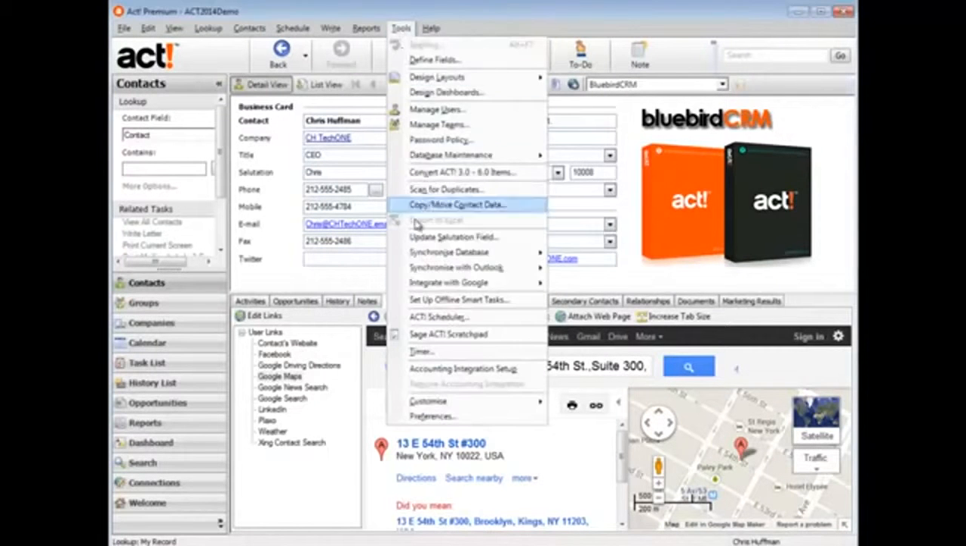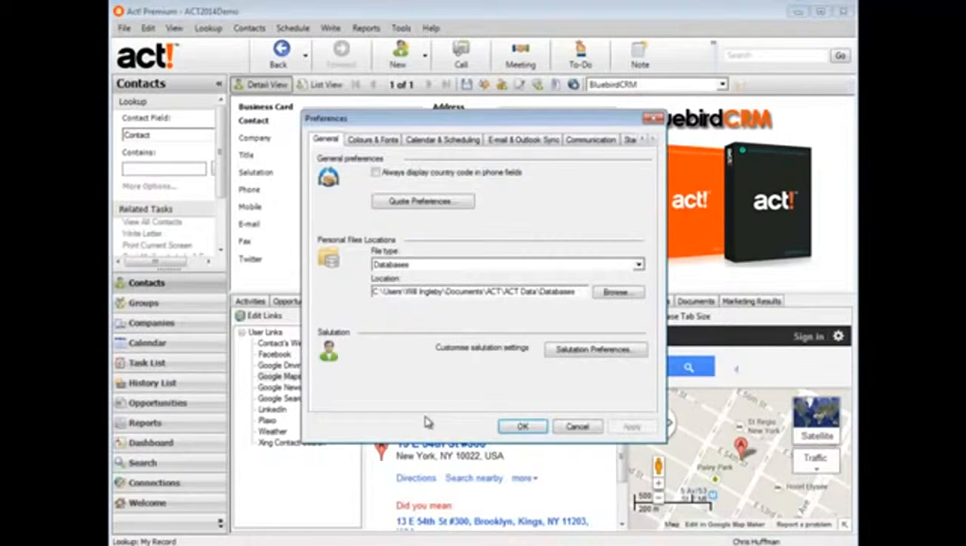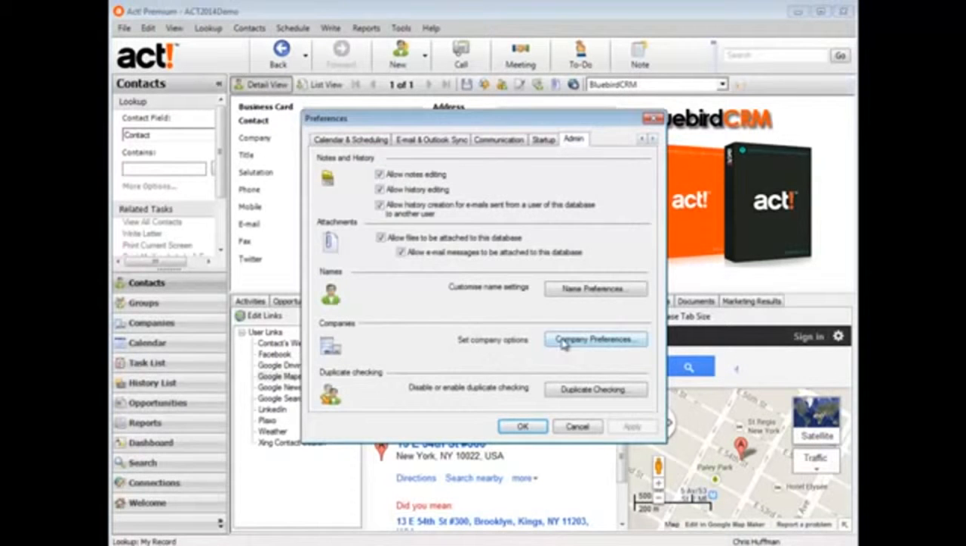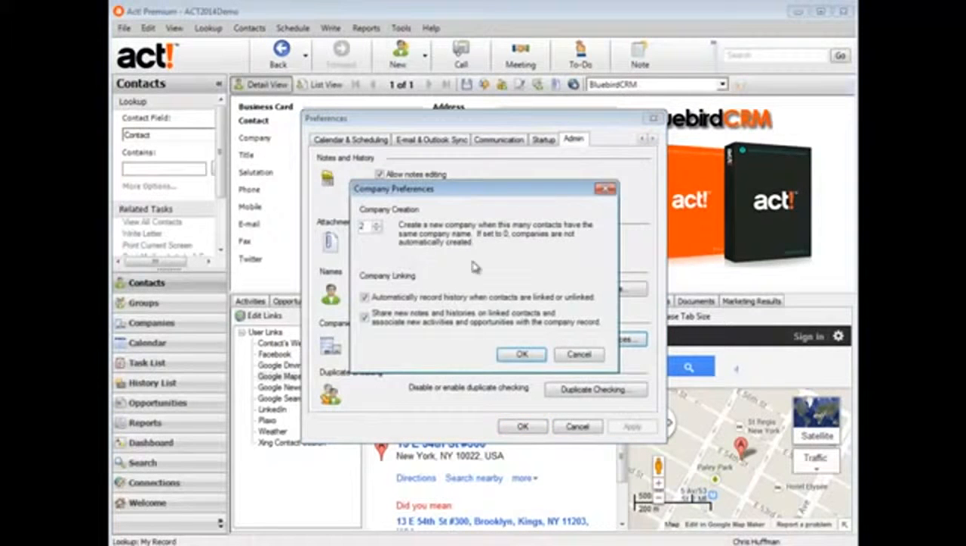So it's managed under the Tools menu in Preferences, where most of the day-to-day behaviours are controlled, and over on the far right in the Admin tab. If we go into Company Preferences, you'll see this new component added in the top of this dialog window, where I set the threshold. So I've currently got it set to 2. So you can see it says create a new company when this many contacts have the same company name.